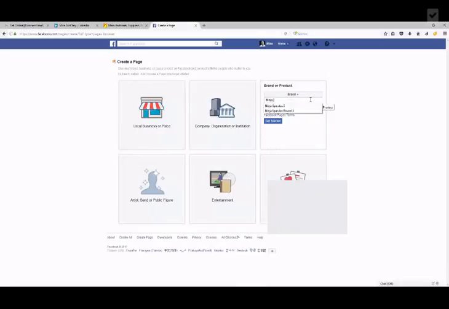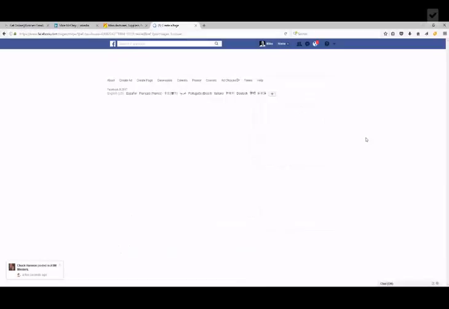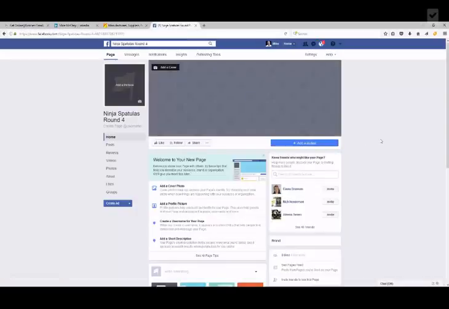We're going to call this one Ninja Spatulas Round 4 because I've created several of these now. And I'll click Get Started. And then once we're done here, our page is created. Now we don't have a profile, we don't have a cover picture, but that's okay. We're not really using this page. It's not even published and available to anyone. We just want to create this to get it out of the way so that later on when we're building out our brand, it's already there. And also later on when we're using this to do some advertising during our promotion, our page has a little bit of age to it.